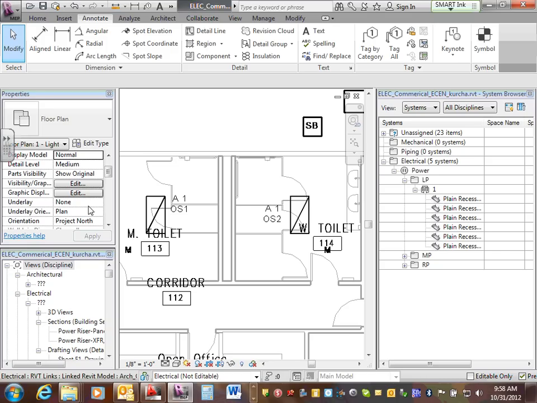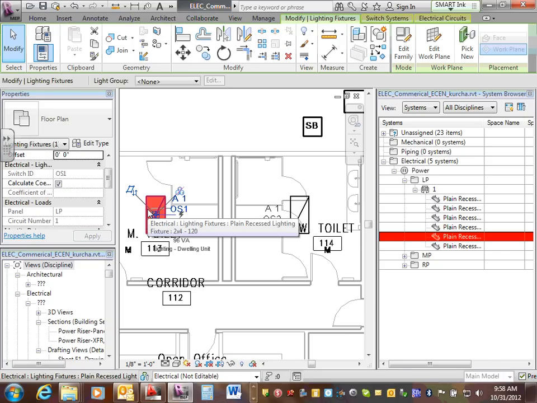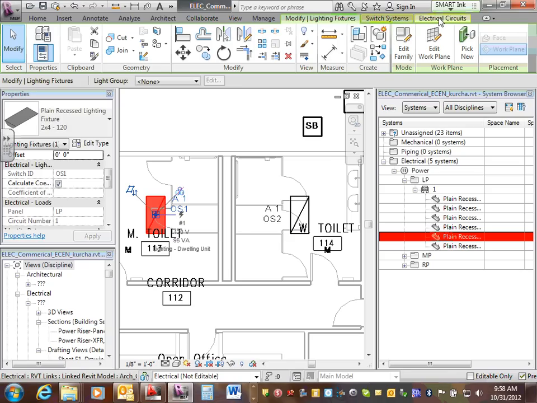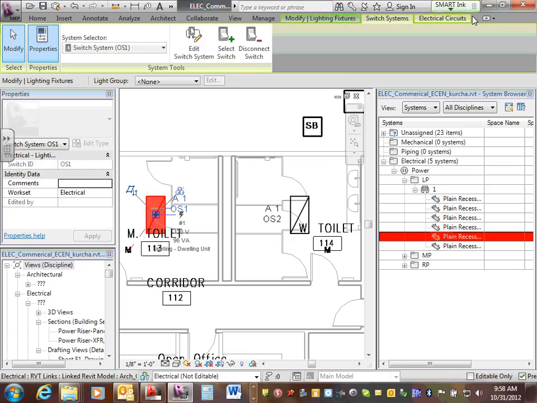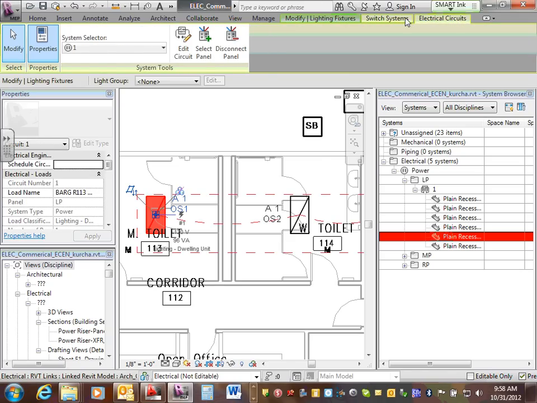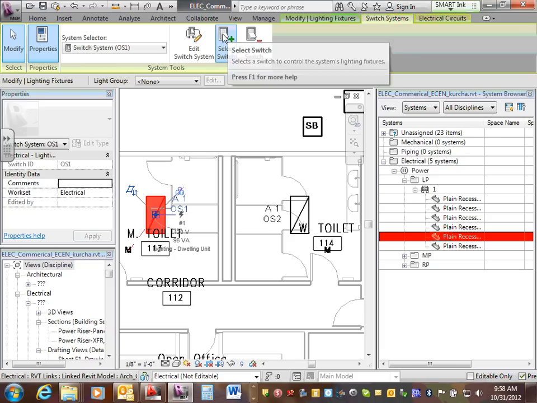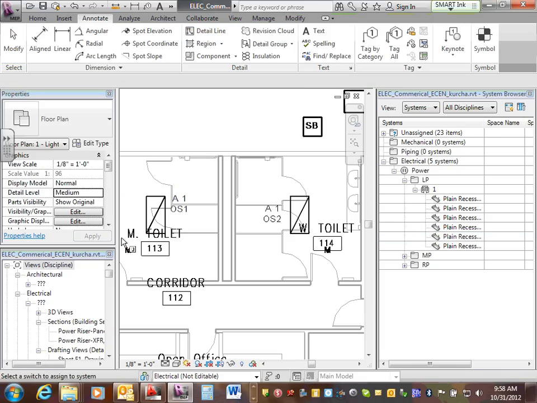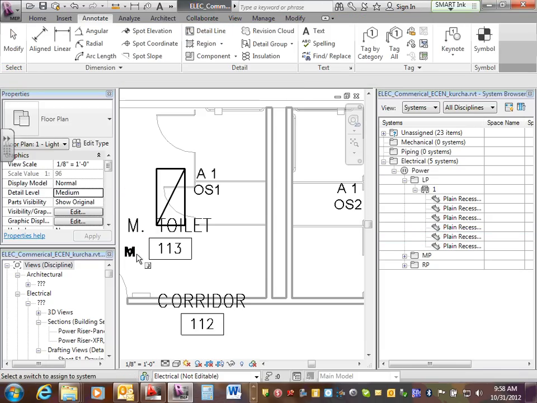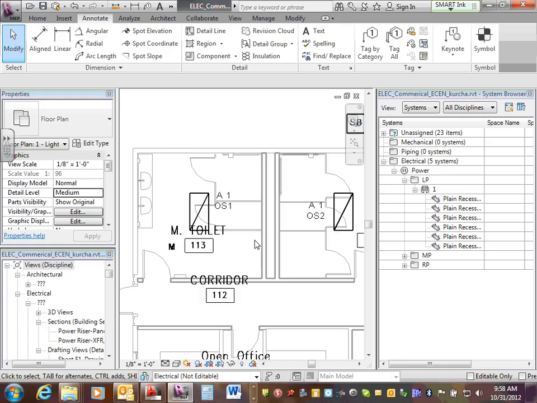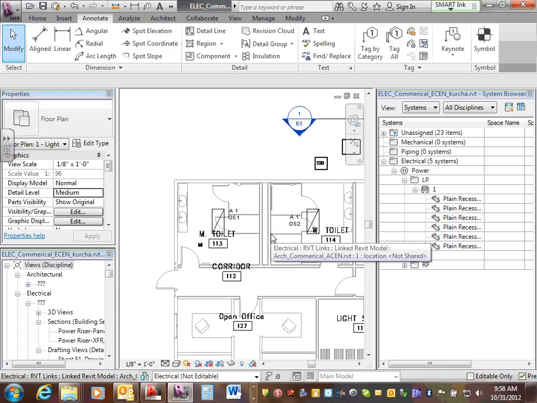Okay, let's do that. So if you click on your light, guys, when you click on your light, it says switch system or circuit system. Which one do you want to edit? Switch system. Select the switch and go pick up the occupancy sensor if you have not picked it up already. I have two lights for them. Oh, yes. Then edit switch, and add.